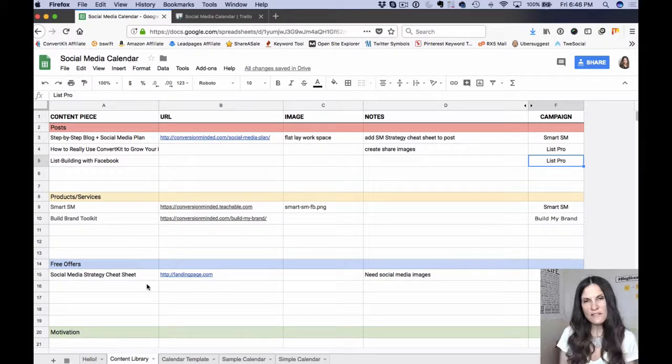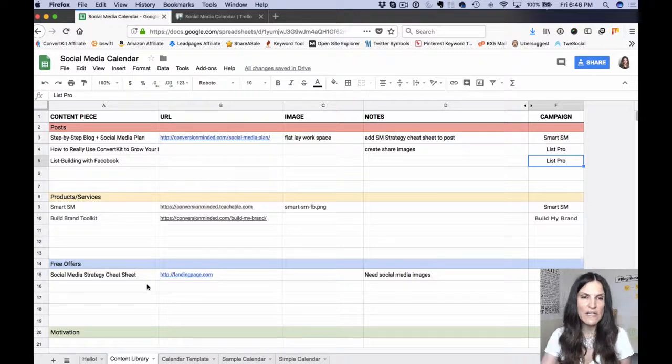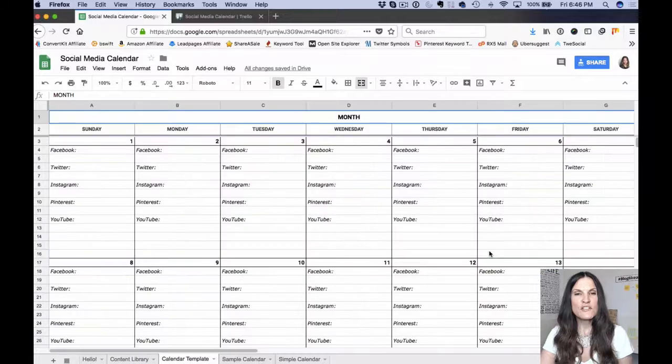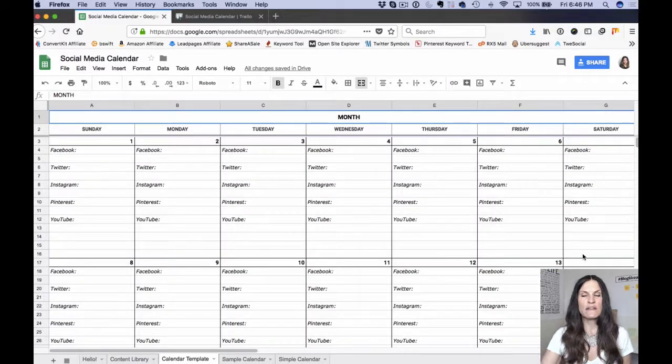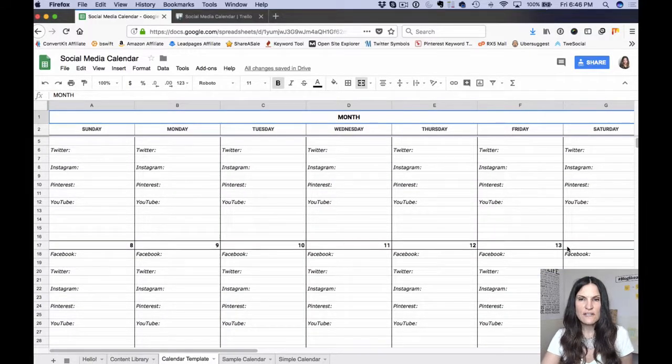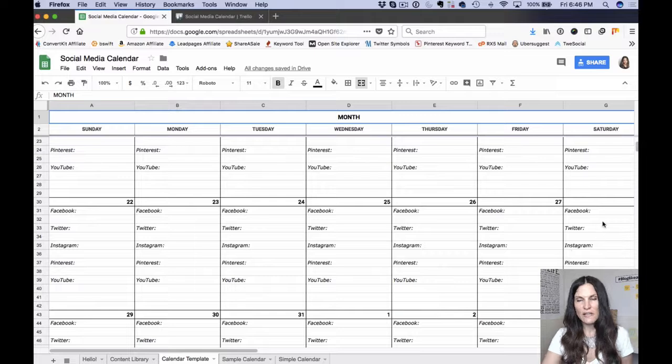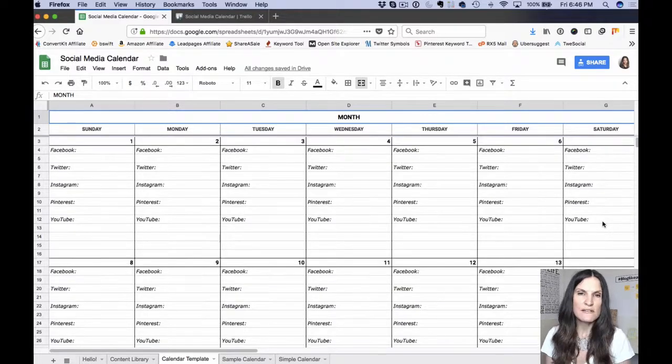So this is what this looks like. This is where you start brainstorming it. It's the content library, and from there what we're going to do is we're going to start filling out this content calendar. So this is the template. I created it right here in Google Docs. And in the next step, I'm going to show you how to edit this so that you can customize it to make it work for you.